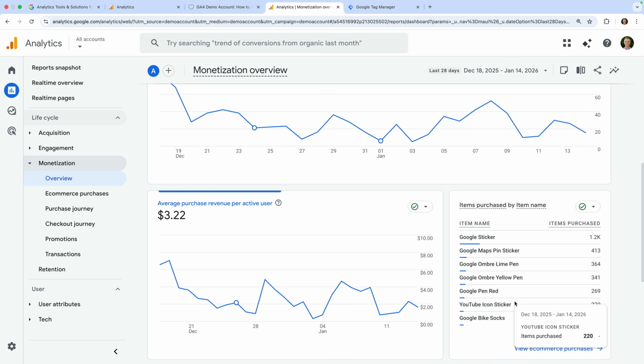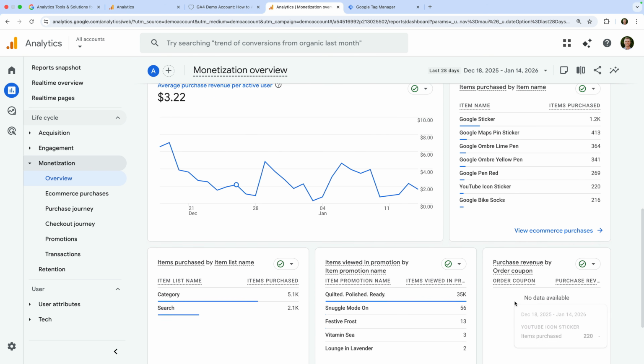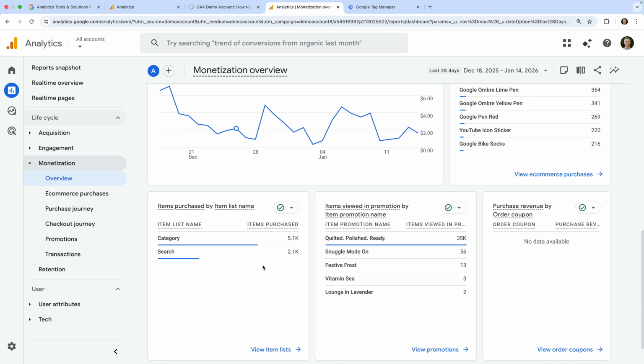There are also additional cards showing the number of items purchased based on list names being sent to Google Analytics. This lets you send custom information about how products are being grouped and displayed on your website. You can also track items being purchased based on promotions you are offering, and you can track revenue based on coupon codes being used. Now let's open the e-commerce purchases report.